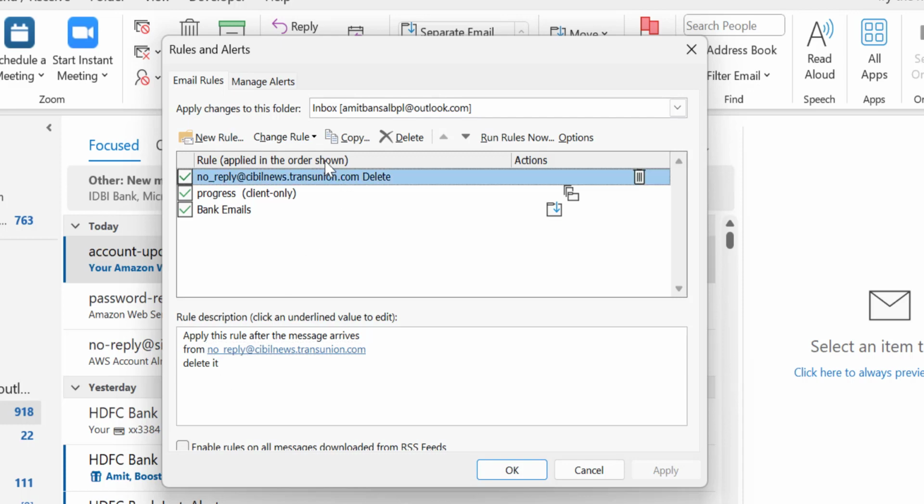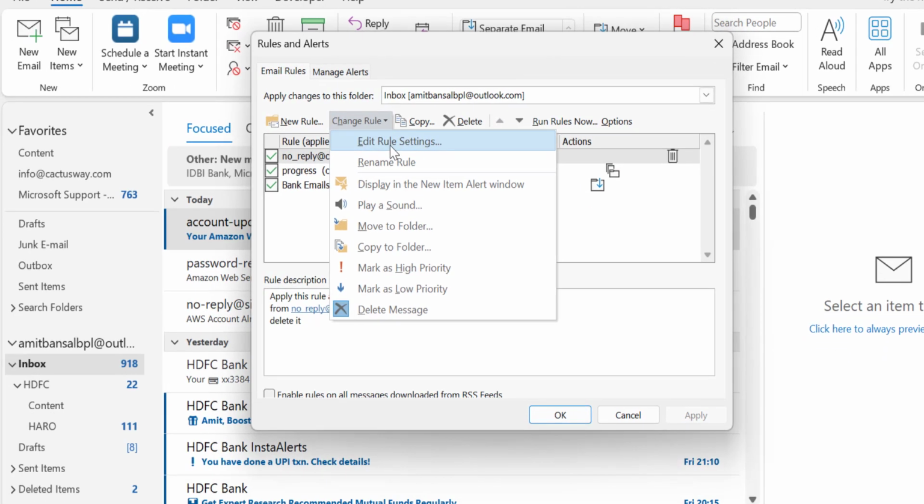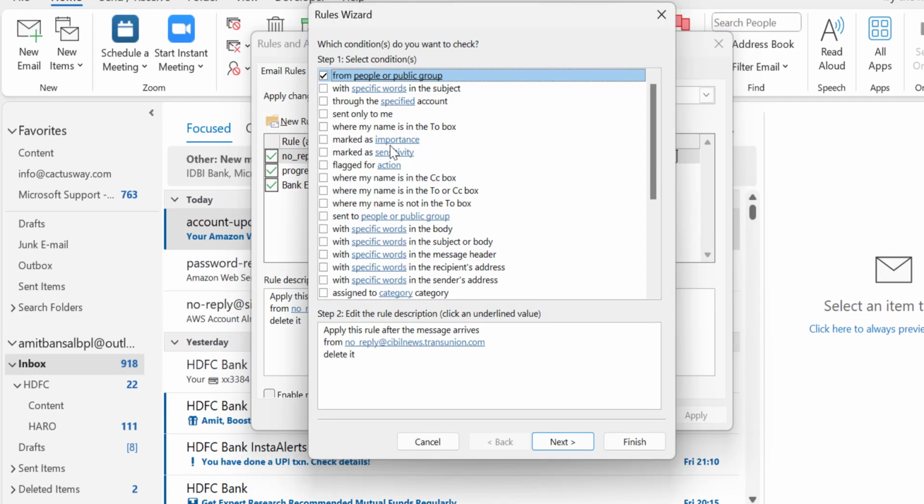Simply select the rule, click on Change Rule, click on Edit Rule Settings. So here you will see the Rules Wizard dialog box appears. So which condition do you want to check? The first option, from people or public group, is already selected. You will see from this email address. Hit next. I don't want to change anything here.